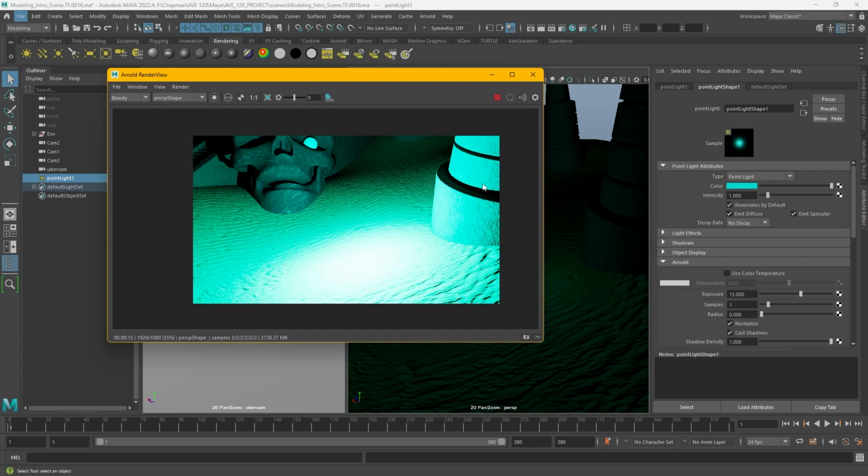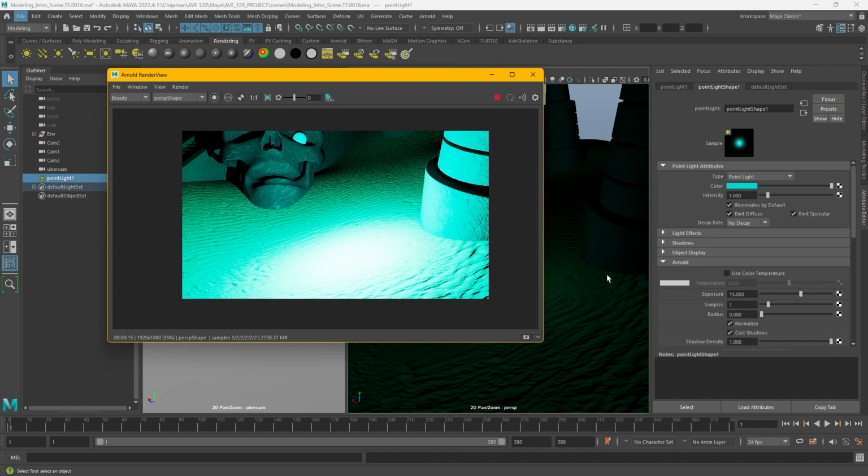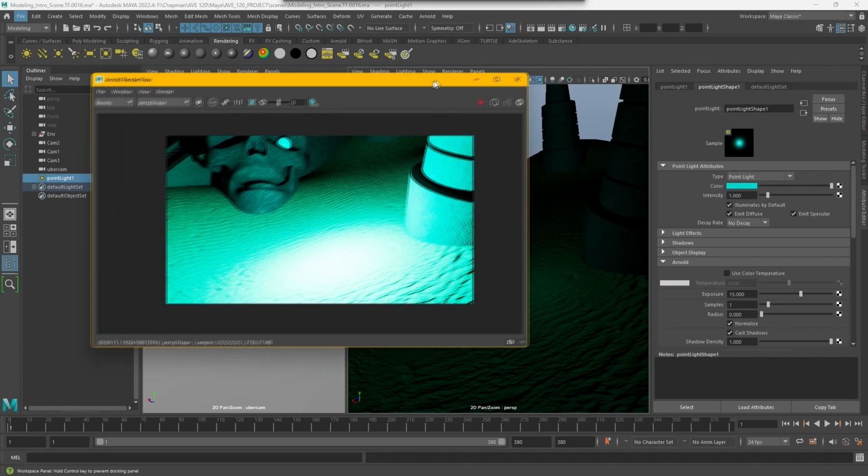Now, rendering this image out is very, very resource intensive, and you'll find that you won't be able to get a lot of work done while this is actively rendering. And every time I try to change anything, it slows down my computer a lot. So the best course of action is to stop your renders when you make changes.